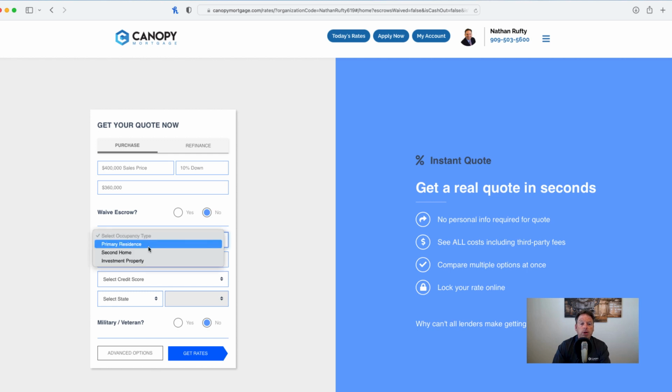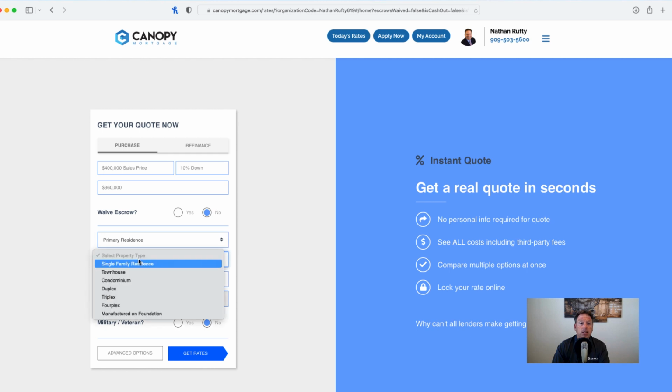You're going to do primary residence or second home. The second home is like your vacation home, like you're going to go there on the weekends or a week. This is not your second purchase that you're going to rent. That would be an investment property. So if you're going to buy this as a primary residence, you're going to live in there full time, you're going to select if it's a single family home, a condo, a townhouse, a duplex. What are you buying? What type of property? So right now we're just going to do single family residence. If you're doing a duplex, that's going to be a duplex right here.